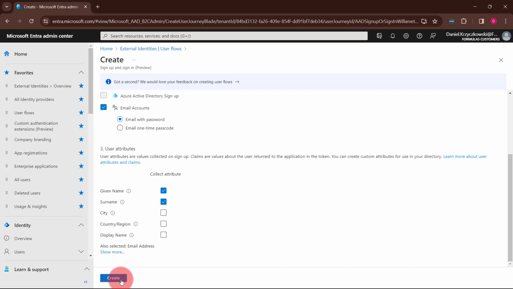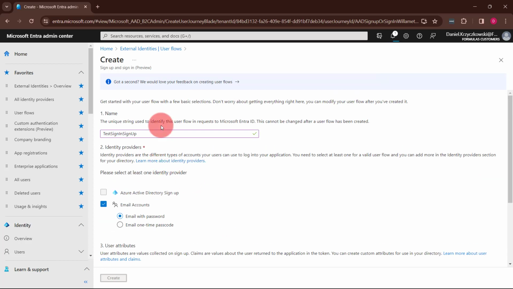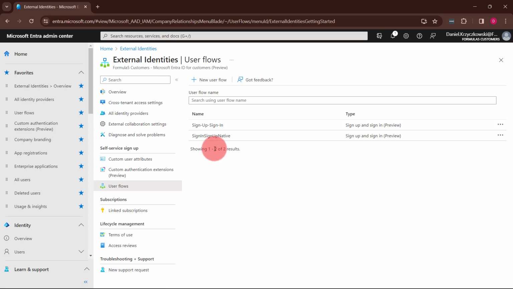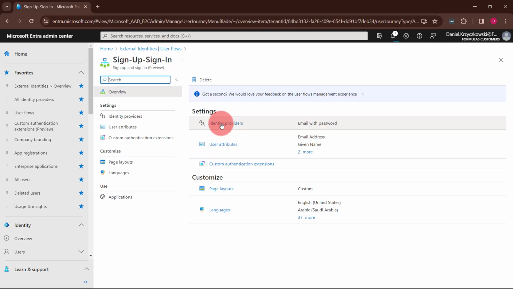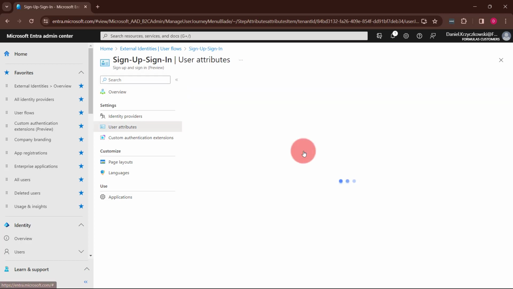Okay, so for now, let's click the create button. And now the user flow is being created. In this specific scenario, let me get back to the flows and select the flow I've already created before. Here under identity providers, we can see that I selected email and password. I'm collecting those attributes here.